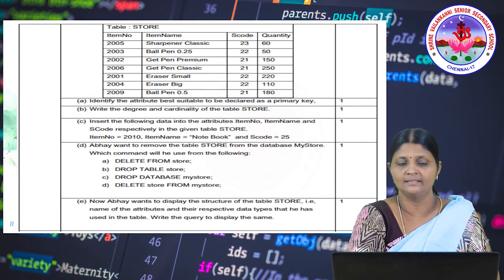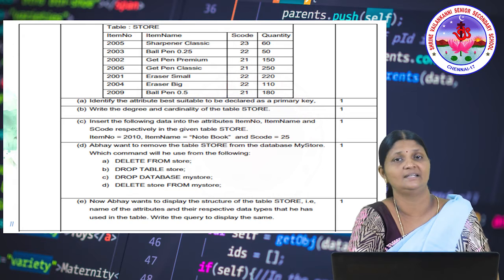So let's see the degree first. Degree is 4 because there are 4 columns. Next is cardinality. Actually, how many rows are there? It's 7. So we have 7 as the cardinality.